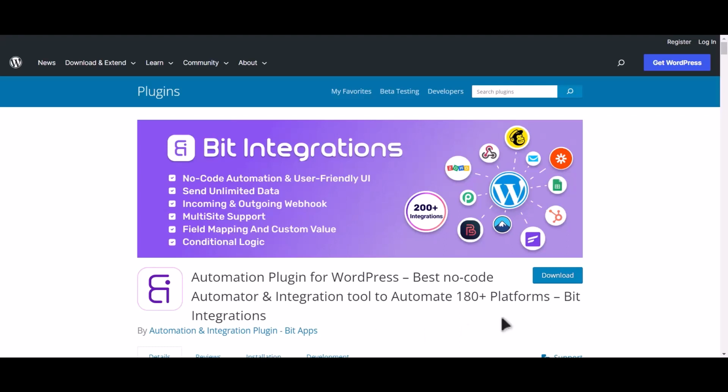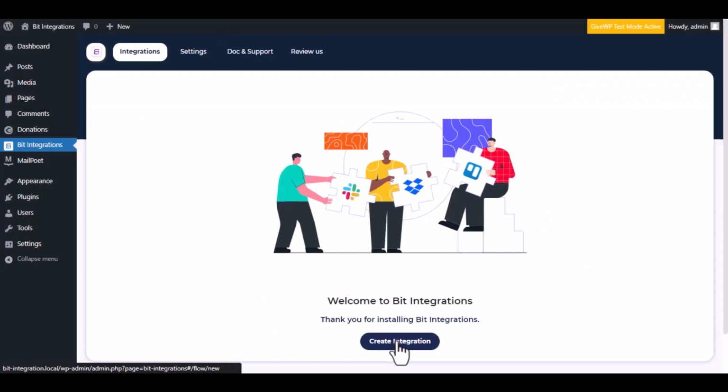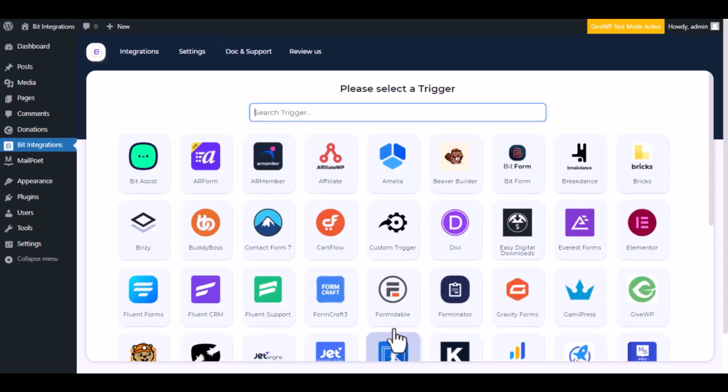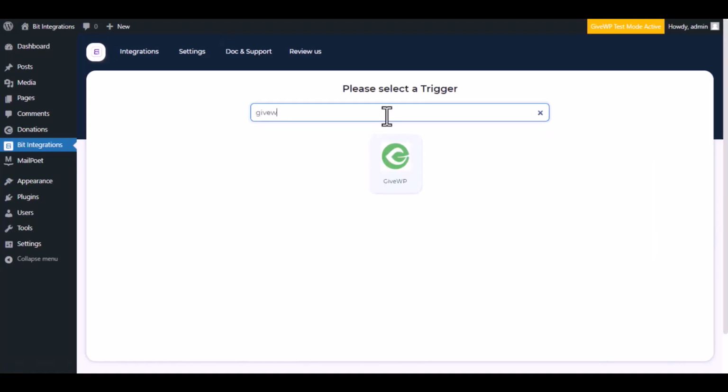I am utilizing the Bit Integrations plugin to establish a connection between these two platforms. Let's go to the Bit Integration Dashboard. Now click Create Integration. Now search and select the trigger, which is GiveWP.